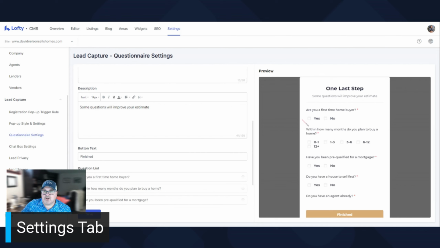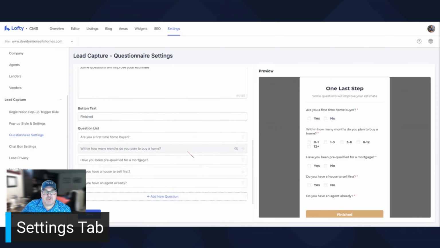Questionnaire settings. So these are the questions that Lofty has set out for you. You can modify these as you want to. You can add a new one. You can move them around. You can do all the fun stuff. But these are the questions that they get asked to sign up.